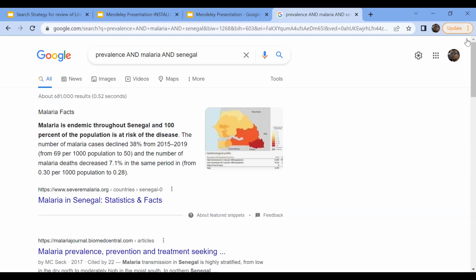Thank you. So apart from AND, the other one that I mentioned is OR. OR comes in when you want to do a comparison, meaning that, oh, I'm interested in prevalence of malaria in Senegal and Nigeria. And I want the search engine to bring information either in Nigeria or in Senegal. Anywhere it brings the information for me, it's fine. I'm not really particular. Then you can use OR.